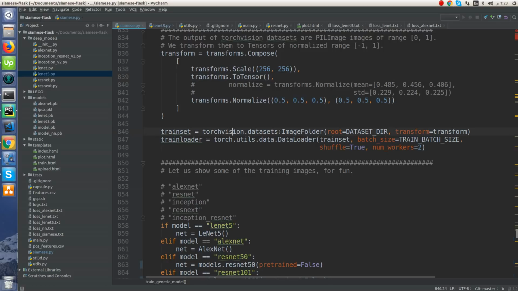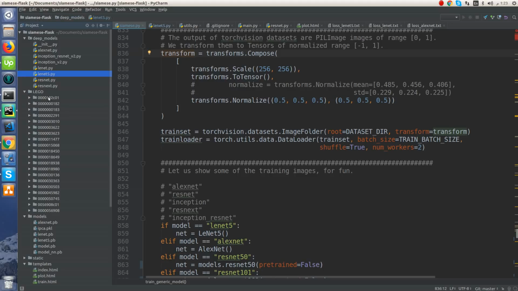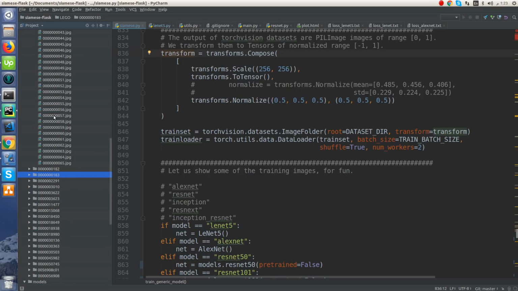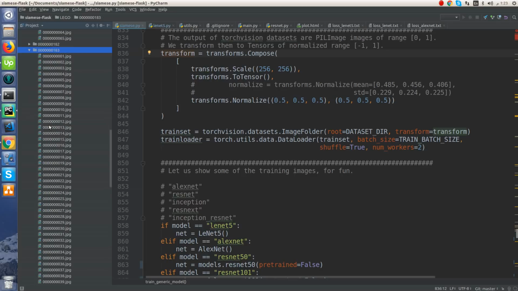Next, from torchvision datasets, we use the ImageFolder method that reads all our training samples from the dataset directory, a global variable defined earlier, and applies the transform we have defined over here to all the samples in this dataset. Here is our training folder. Each folder has the name of the class label, and inside are the samples for training, as you can see over here.